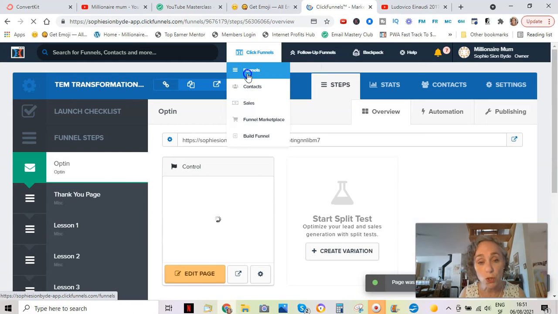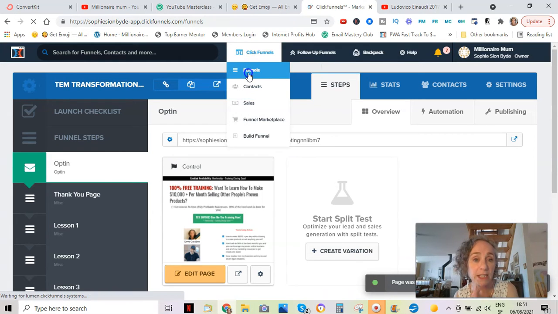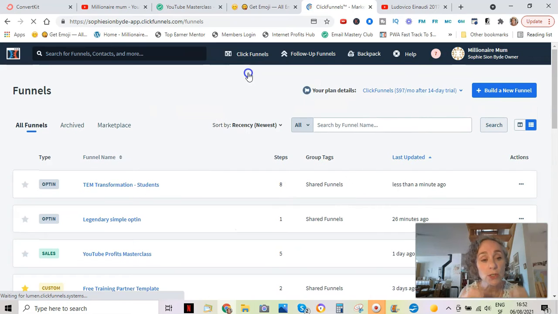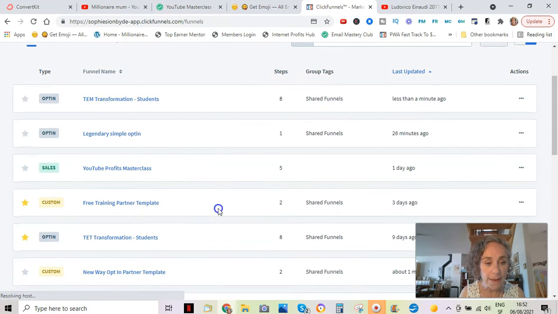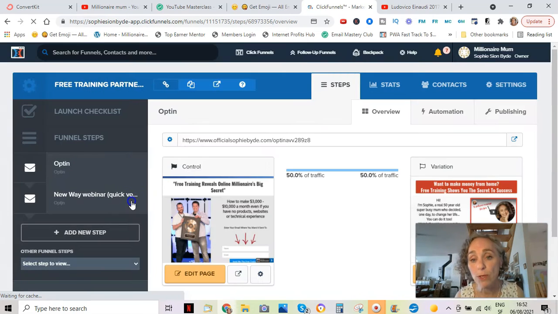However, I'm going to show you one of my funnels, which I am split testing at the moment, so you can see real stats, okay? And it is this one. So that way you'll see exactly how it works in real life.